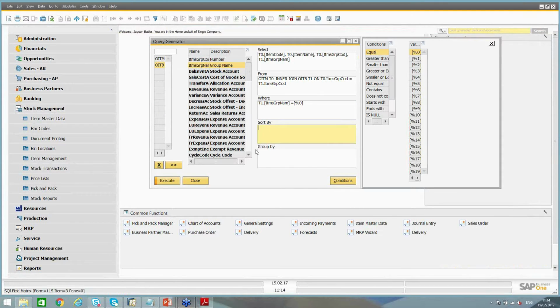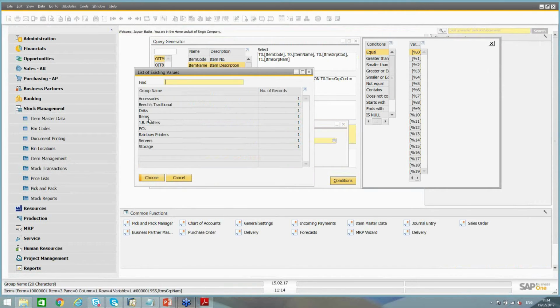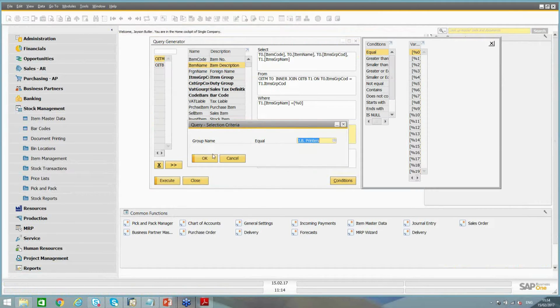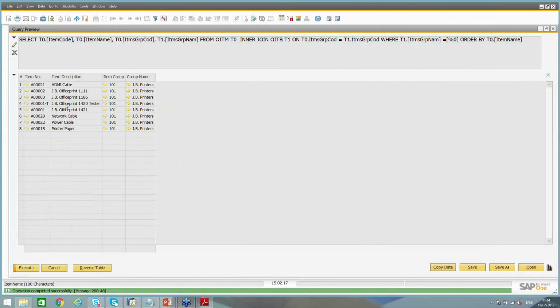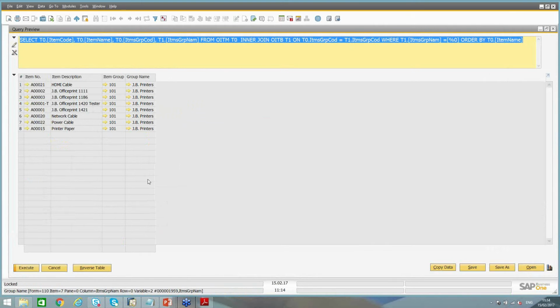Now the next box here, the sort by. So let's say the output, I want to sort it by the item description. So I can then go in, select that field, and then click execute again. Select the group, click OK, and now the output's sorted by the item description. And you can see that as I've added various elements to my query, in the query preview, the actual query has sort of built itself up.